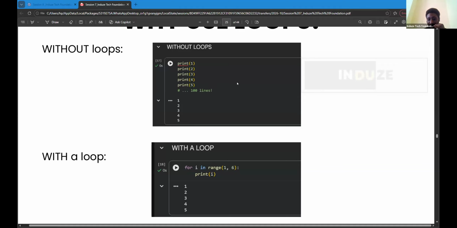Then you use in brackets the range you want to use. 1 is your starting number, 6 is where it stops. But it doesn't use 6 as the end line. It uses the number before your stop sign. So if you use 6 in this case, what it ends with is 5.